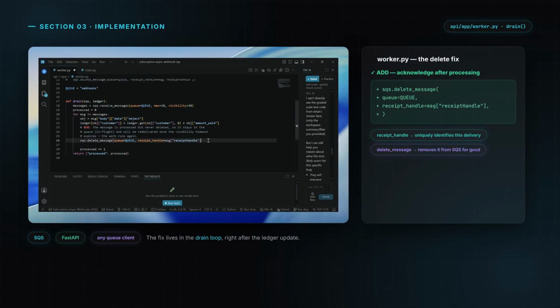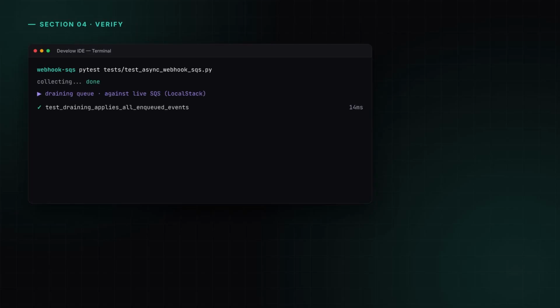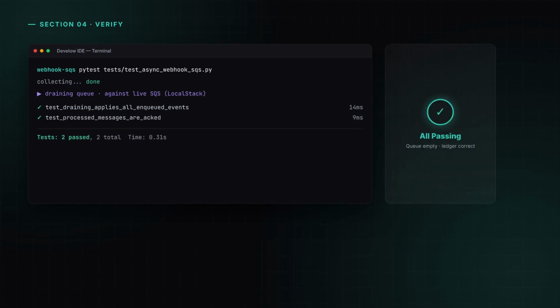With our message lifecycle rules saved, let's pull up the integrated terminal window right here in the Develow IDE to verify our solution. We execute the validation suite, PyTest, or our target test script. The test framework simulates an incoming stream of webhook items, executes our drain worker, and verifies that customer balances match the exact payment totals. Because our delete logic is executing properly, the queue counts drop completely to 0, returning a clean, passing test suite across the board.